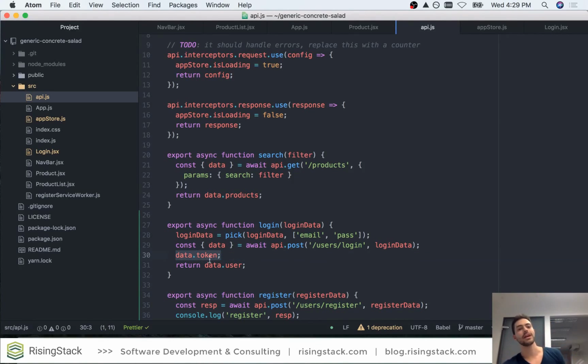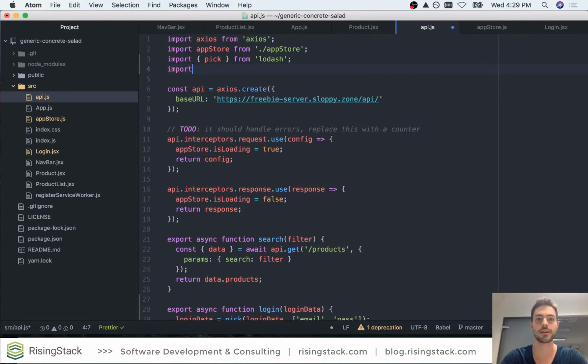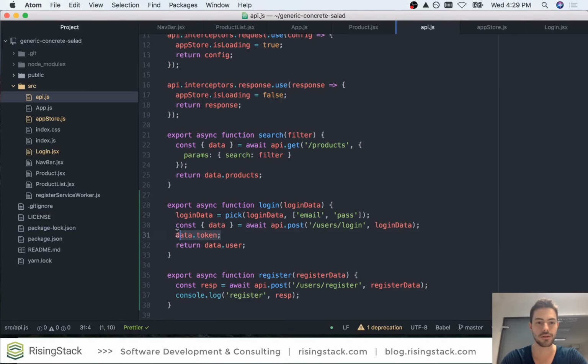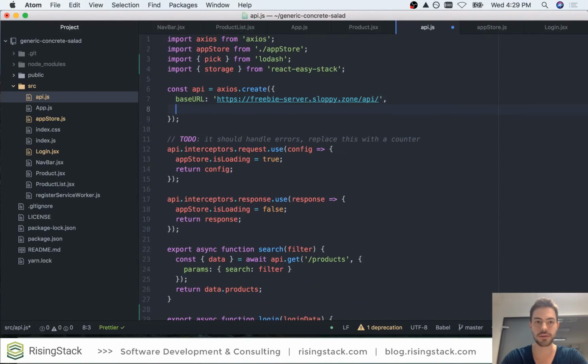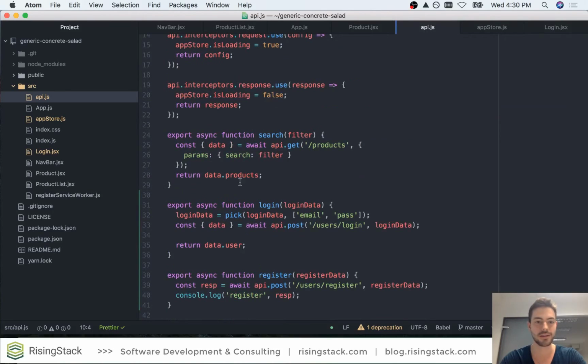So I usually don't like to return the token to the state level. I like to handle it in this layer, the API layer, and for that we are going to need some extra magic from, again, my library. It's called storage from React RisingStack. This one is a normal object, but it is auto-synchronized with the local storage.